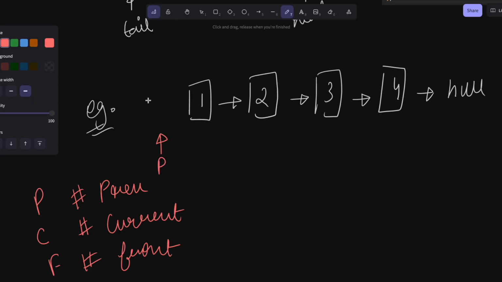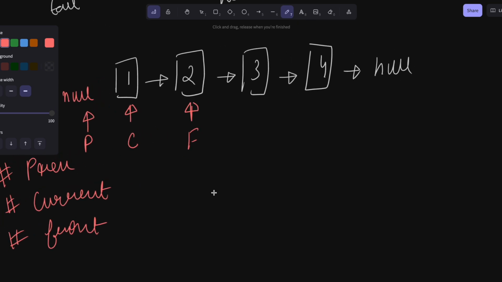Okay, null right here. Current initially will be pointing to the first node, or the head node, so see here, and front will always acquire the value that is next to current. Okay, so front lies right here. Now let us see how we will play with these three variables and reverse the whole linked list.